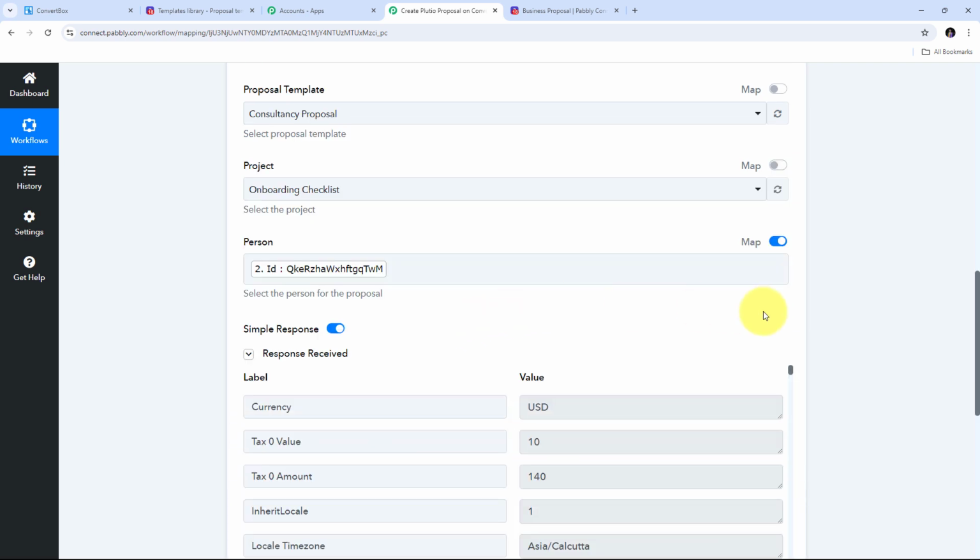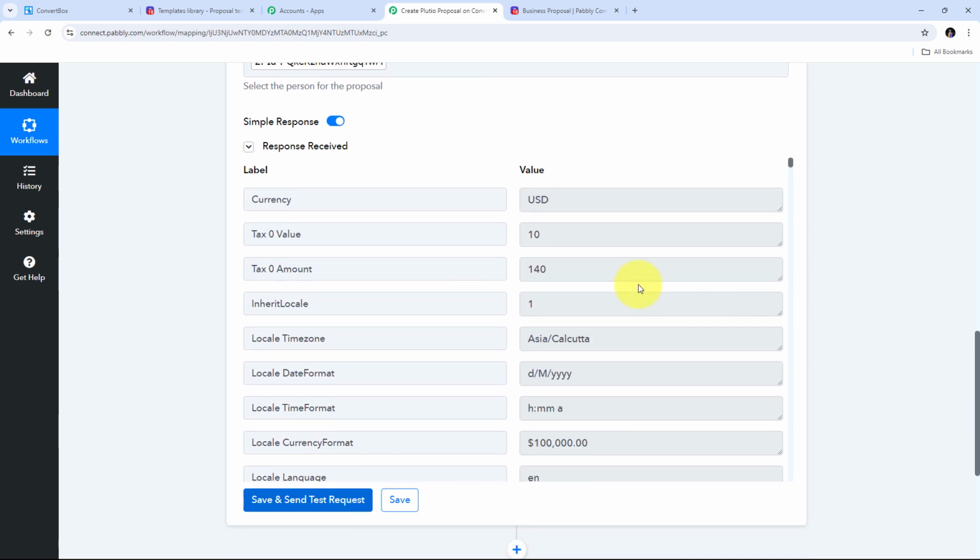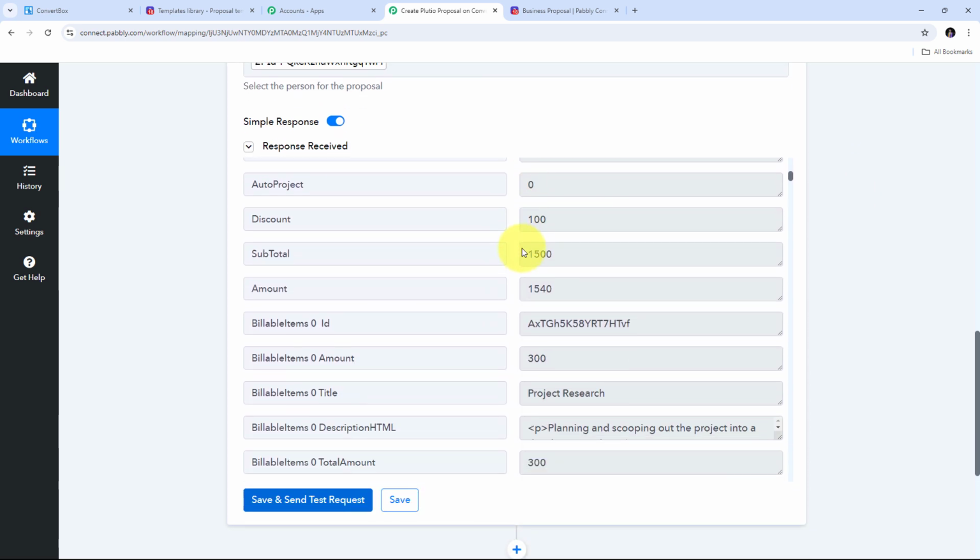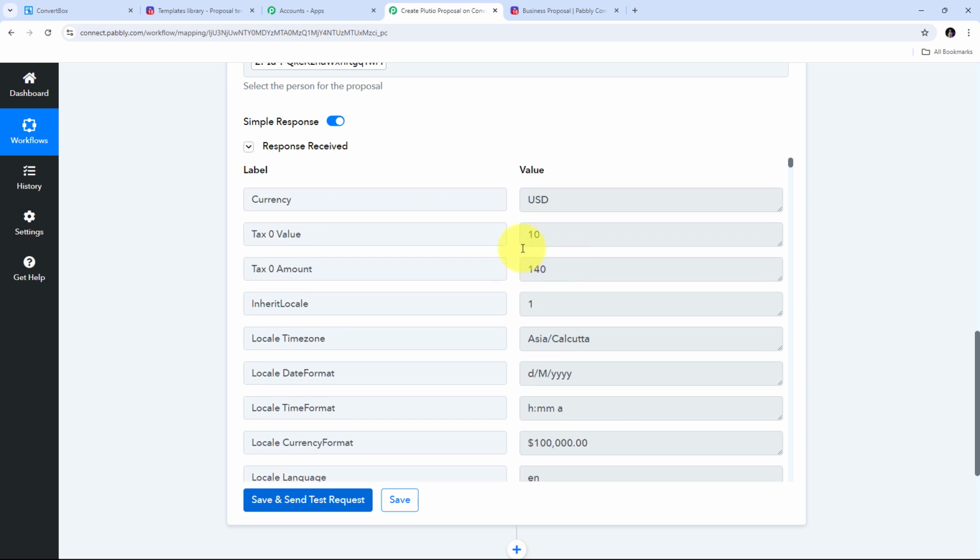Now here we can see I have received this response. So this is a positive response and this means that I have created a new proposal for my person, and for the person I have used all the detail of my lead that I have received through ConvertBox. So here I have created the proposal for my lead that I have received through ConvertBox.